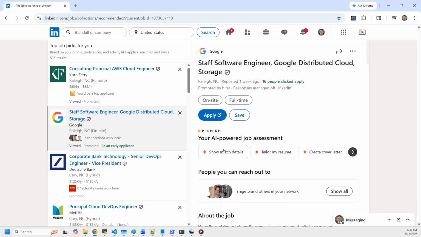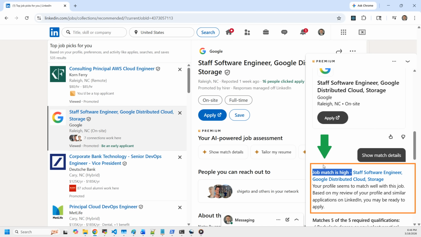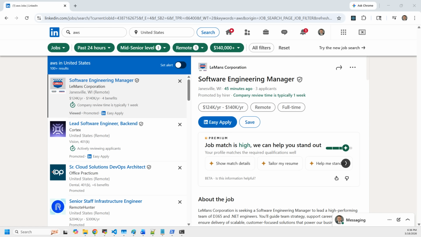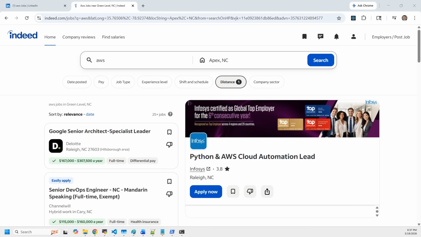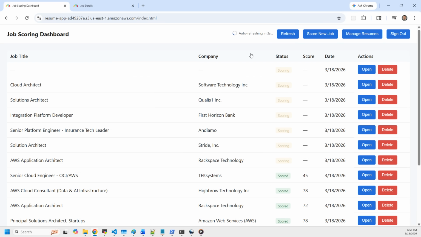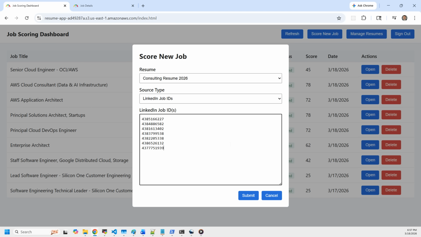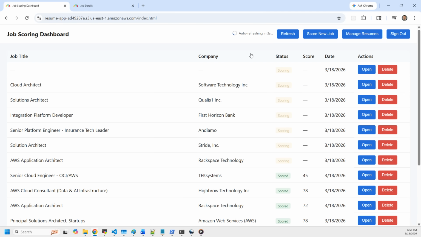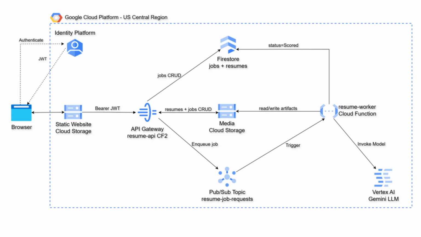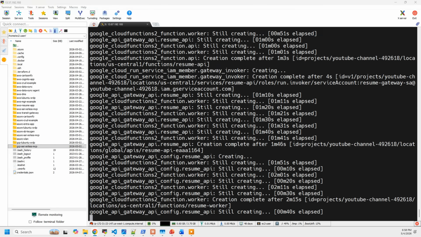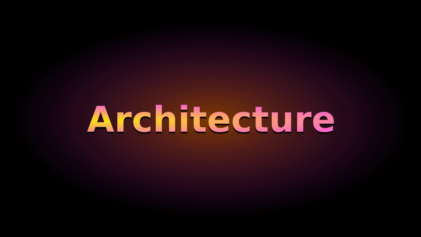Most AI resume tools score one job at a time. But real job searches don't work like that. You're tracking dozens of jobs across multiple sites. In this project, we build an AI-powered dashboard to upload your resume, track applications, and score every job in one place. Follow along and build a complete serverless AI app on Google Cloud using Cloud Functions, Vertex, and PubSub.